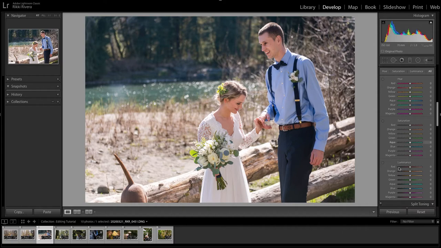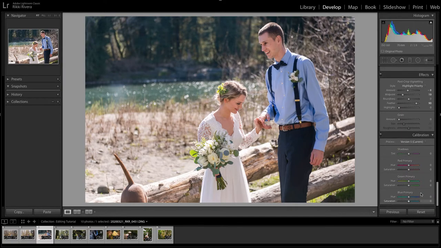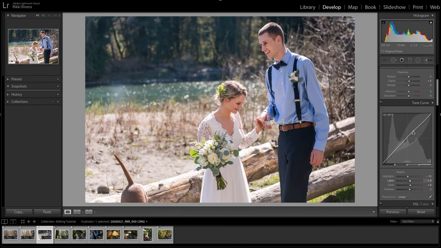than if you were to just really spot correct in the HSL panel, or even further down in the calibration if you're really struggling. If you're not familiar with this, I would maybe take your time learning that aspect unless you have something really too green or too orange, or you have a preset that is really off.